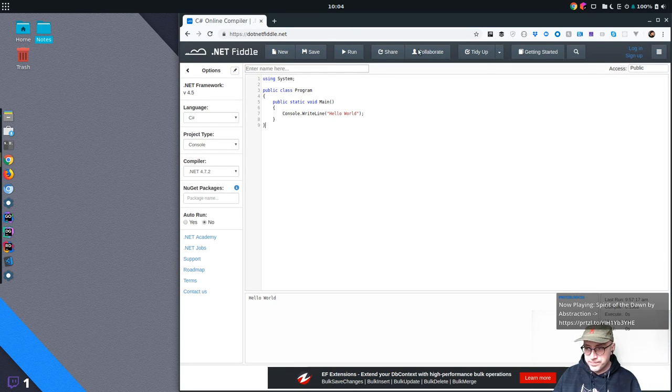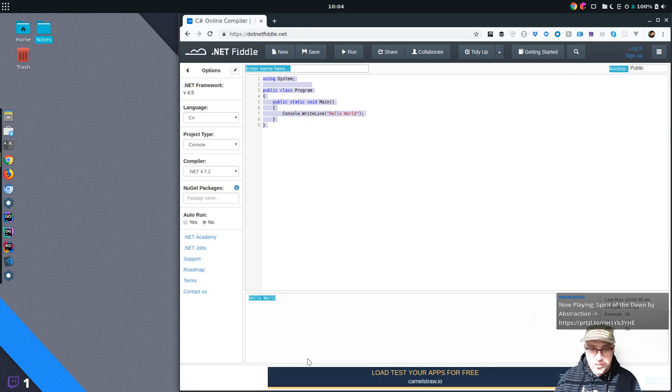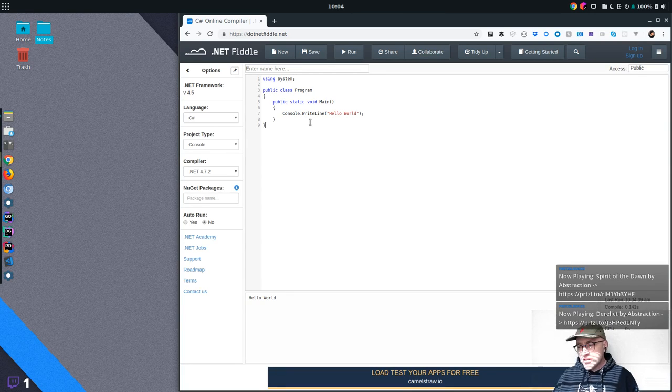.NET Fiddle. So this is a completely online thing where you can just go in here and basically start writing some C-sharp. For example, this one, you just go in and say run, and it's hello world, so it spits the stuff out right there. Similar to some of the things that people have put together for things like Go and JavaScript.